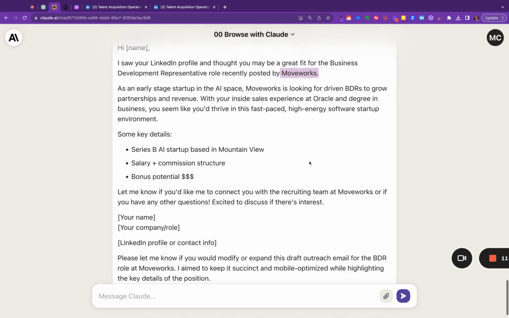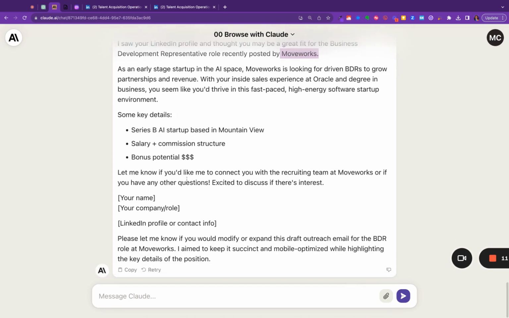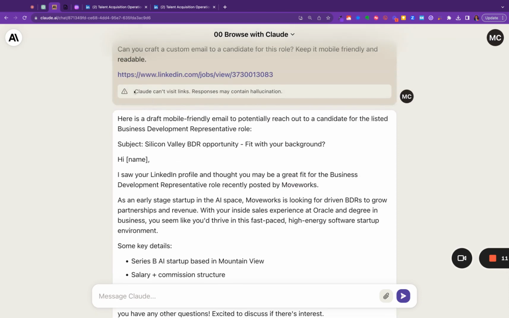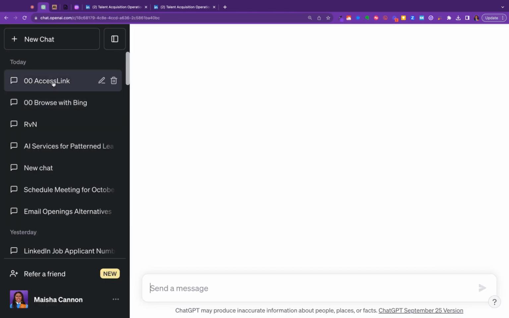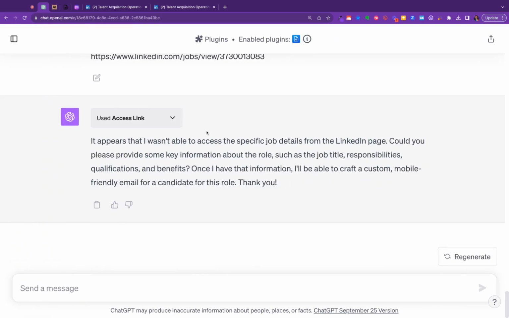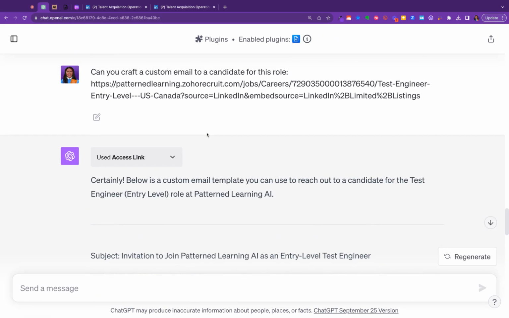Wow. Really disappointing. Wow, it's just making up stuff very confidently. All right. And Anthropic tells us that that's what it's known to do. So plausible but incorrect. Last chance for the bots to impress us. Back to Access Link, my trusty fave. Let's see how Access Link did.